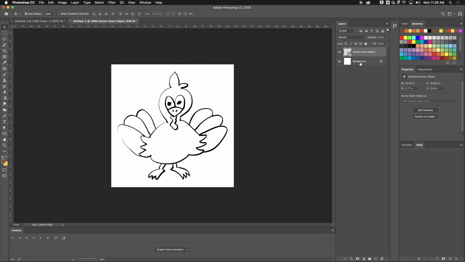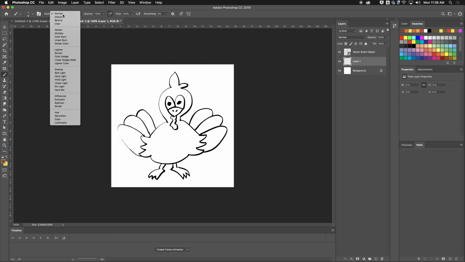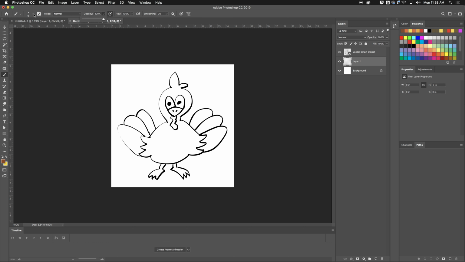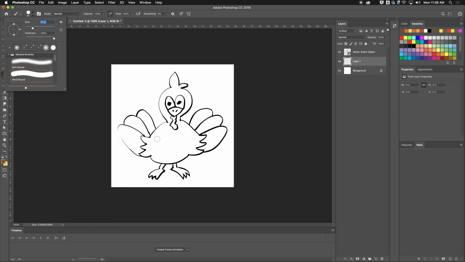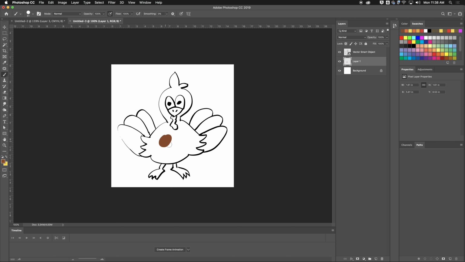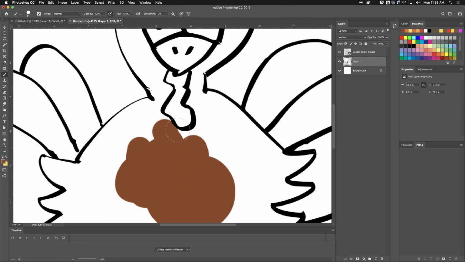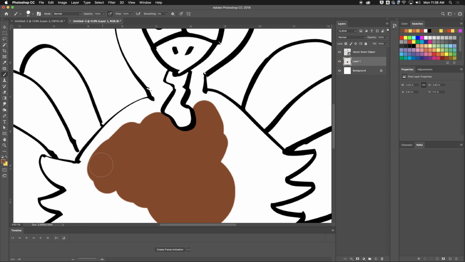Now what I'm going to do is I'm going to click on the background layer and create a new layer, and then with my brush tool I'm going to make sure that the blend mode is set to normal, the opacity is at 100, and then I'm going to use a brush size that's appropriate for my design, and I'm going to start coloring in my drawing. Okay, so you can see right here that because I am drawing on a layer beneath the black lines, I'm actually coloring underneath it, and it's a little bit easier to stay in the lines.